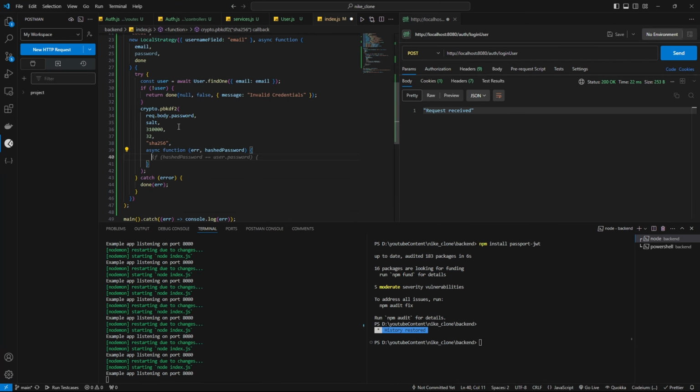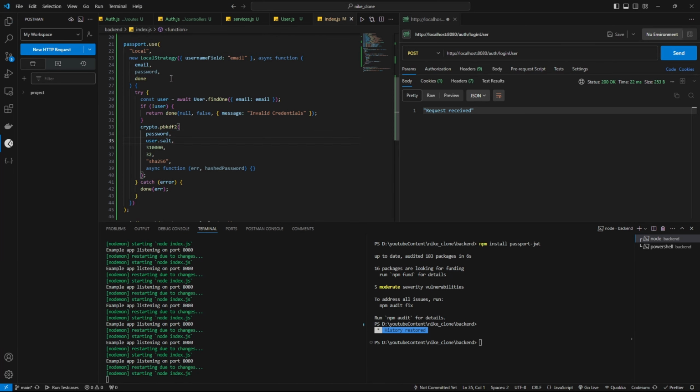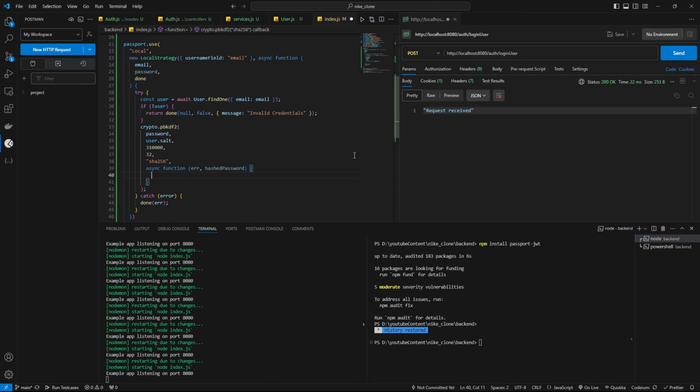Now here we are going to pass the salt as user.salt, because we are going to get the salt from the user which we have fetched from our database. And then the next will be the password, not the request.body.password, because here we are going to get the password from here, which we will be passing from the front end. So it will be password. Okay, fair enough.